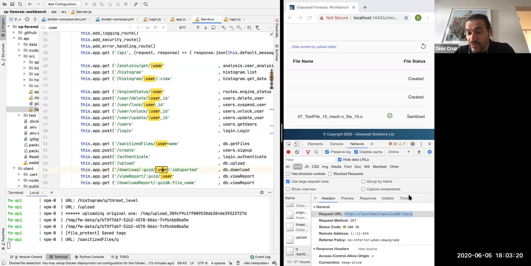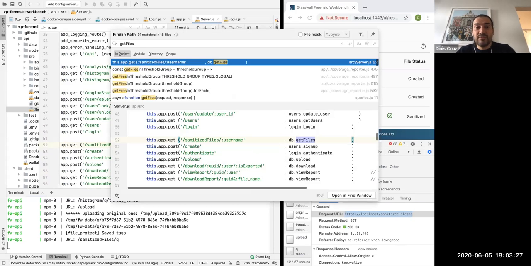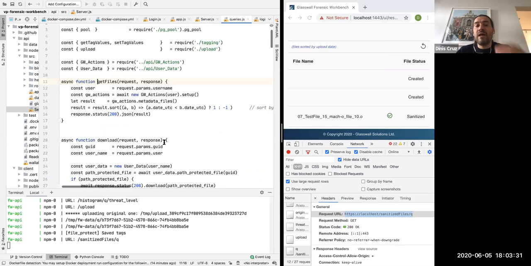So if I go into the sanitized files, see here, you go db get files. Let's look into that function, which is here. And now we're starting to get a mental model of how the application actually works. The other thing I would absolutely call out as a problem is this line. What's wrong with this line from a validation and sanitization point of view?